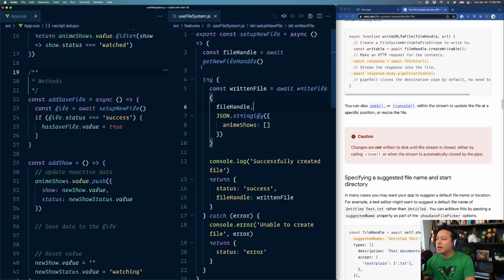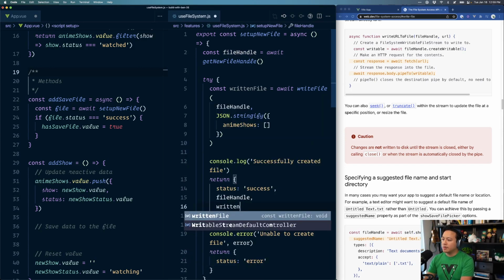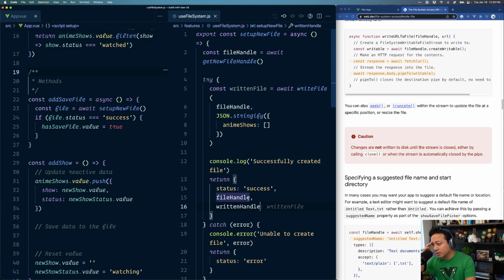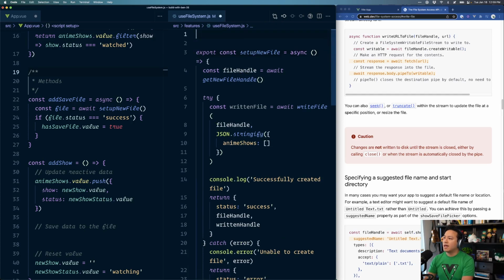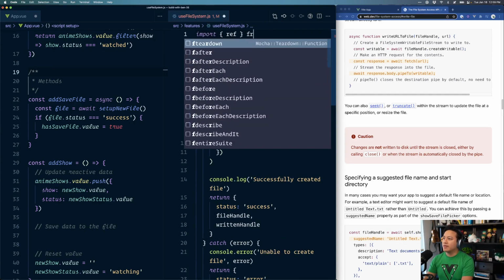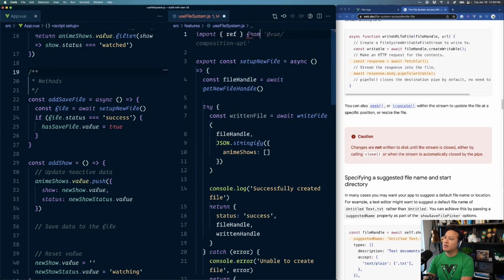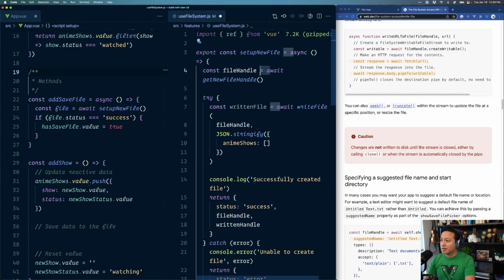Right now, we have this file handle here that's not actually being used. So actually, you know what? I'm just going to return the file handle. And again, we'll return the written handle here in case it's useful. But the file handle should actually be something that we can react to. So I'm going to import ref from... Oh, I don't know if this is going to work. We're just going to have to try it. Ref around this. Oh man, I don't know if this is going to work.